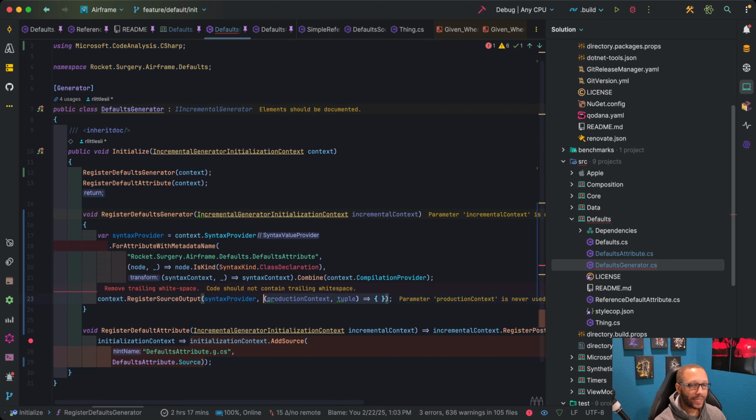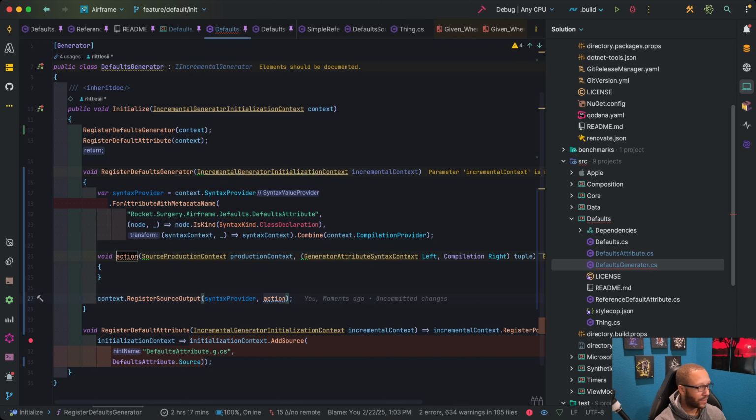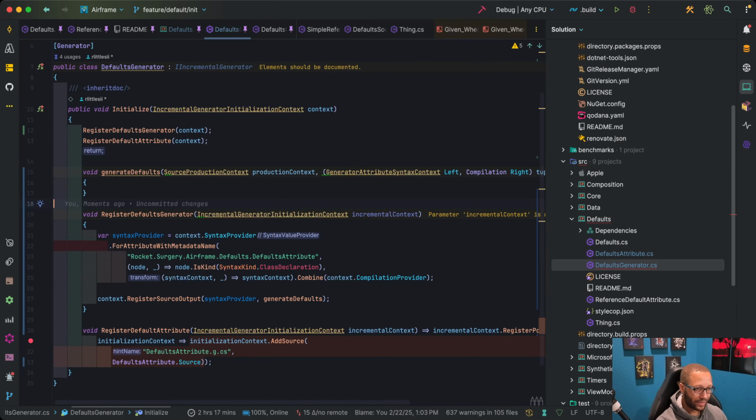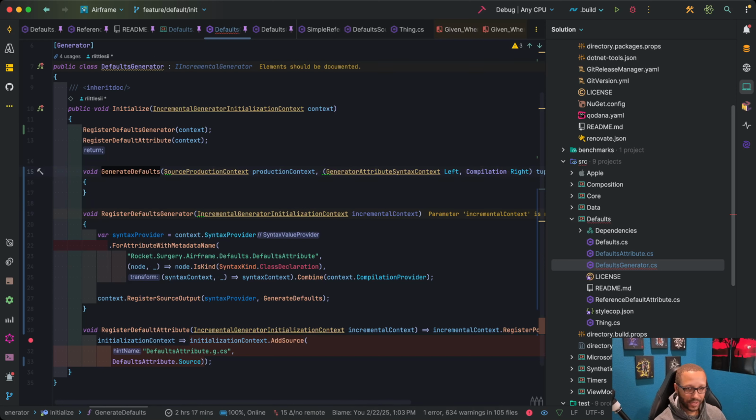So can I put that as a local function, and we'll call that generate defaults. All right. I'm actually going to move this out a layer because this is like a hat and a hat, and I don't like that. There we go. Generate defaults. Okay, all that is good. We'll call this the context, and we'll call this the compilation.